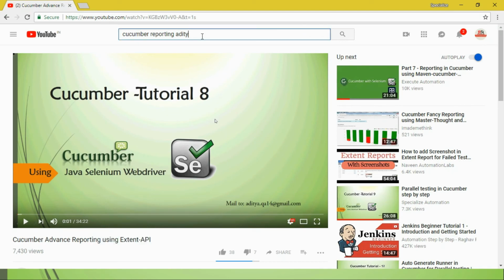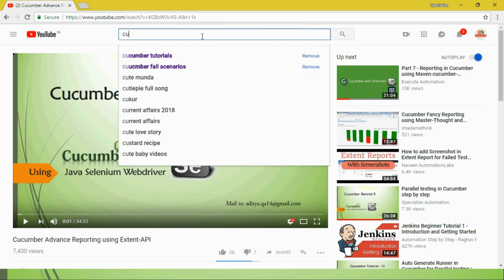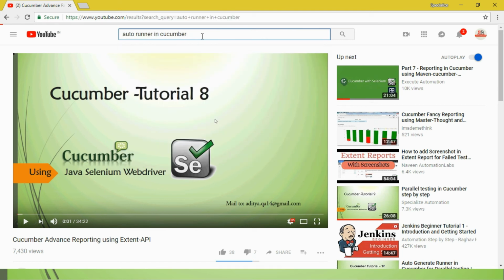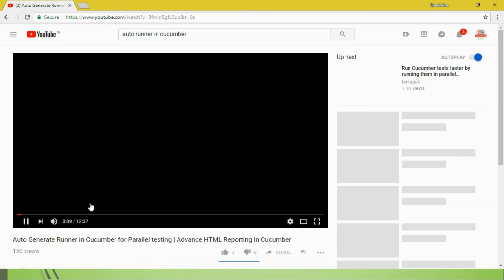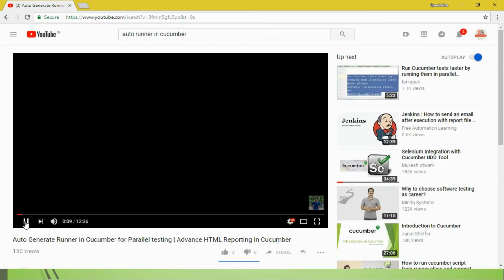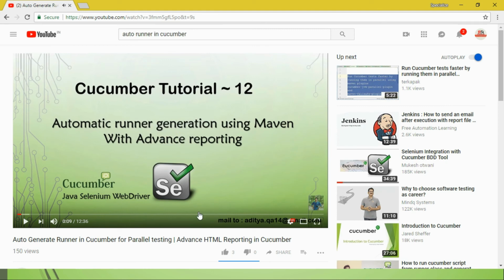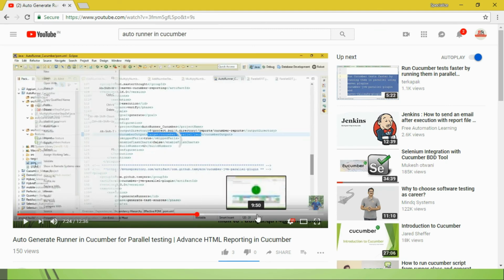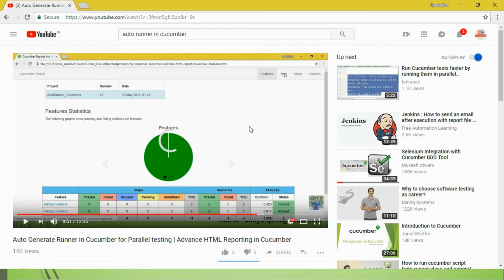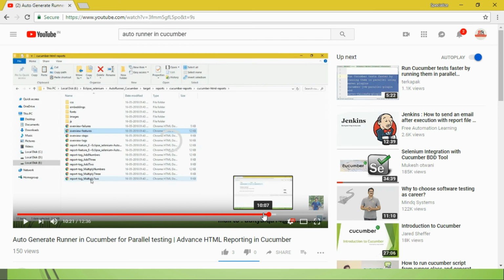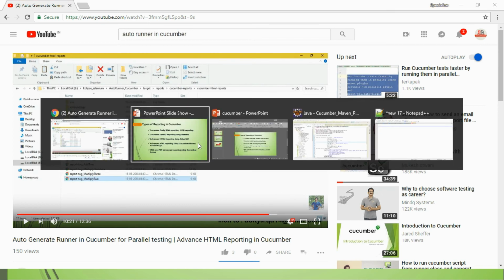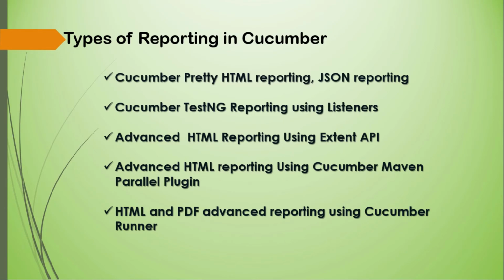And regarding this Cucumber Maven parallel plugin, this is a new feature, and this also helps us to generate very useful HTML reporting, including pie chart graph, everything. Further, I have given a video on how we can auto generate the runner and advanced HTML reporting in Cucumber. Okay, so this is the structure basically you will get at the end of your testing. This kind of report you will get for all the features. So please go through the video if you want to learn.